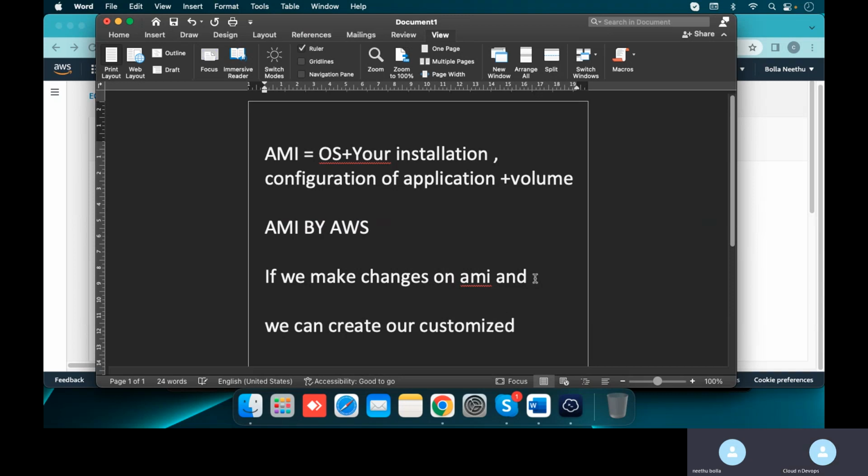Did you understand? Yeah, like till now it's clear. Okay, one AMI default we will get from the AWS only.